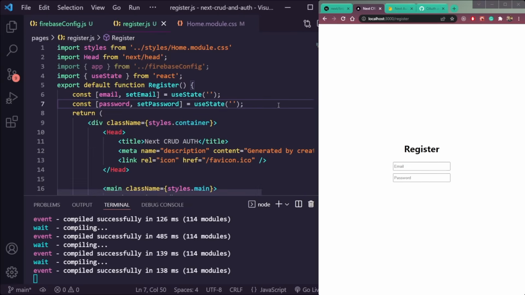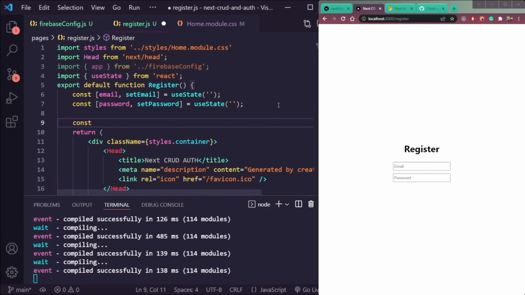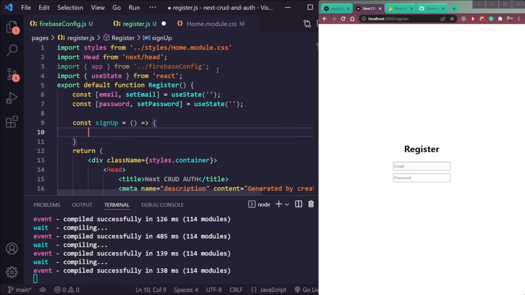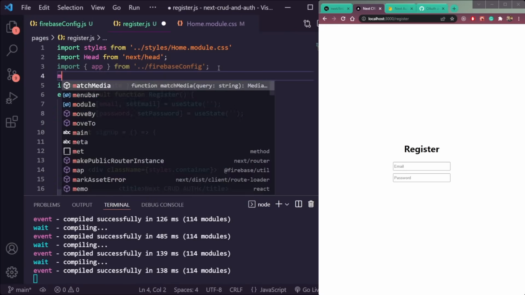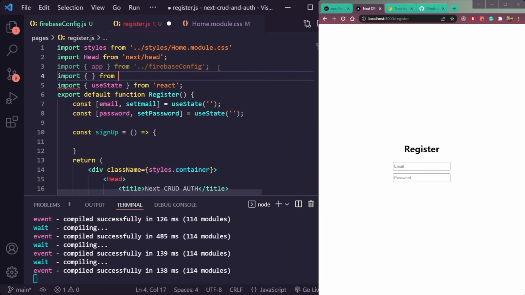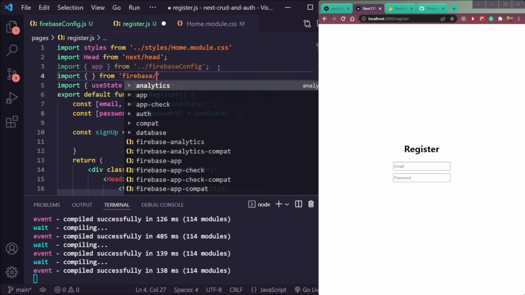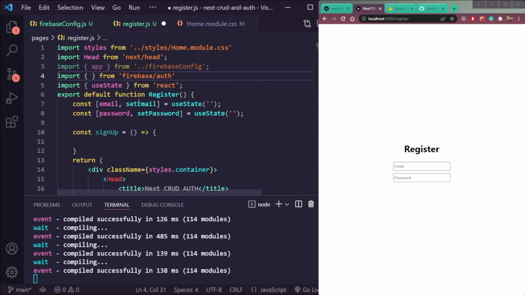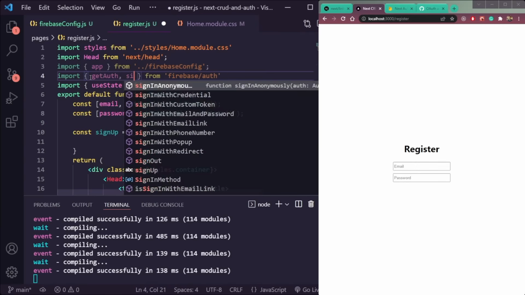Now let's create a function here. So const, this should be signUp. Then we have to just import two functions from Firebase. So first, add the import, then from firebase/auth. So we will have to import two things, which is called getAuth and sign in with or sign up. Wait a second.